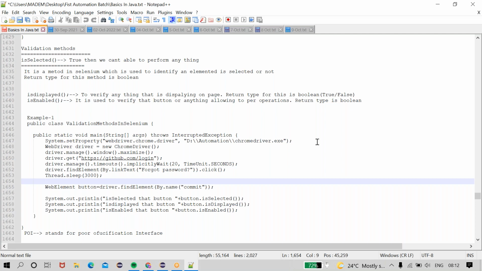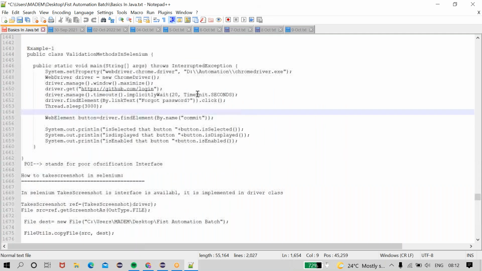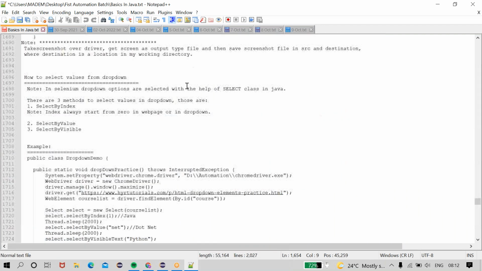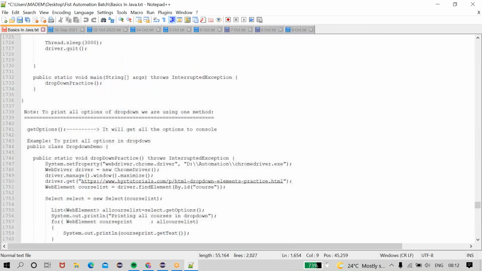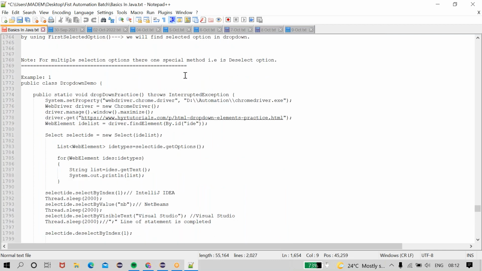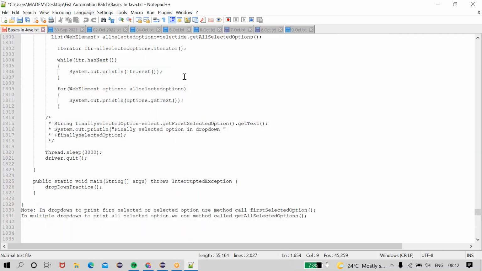Okay. How to take a screenshot? Using the TakesScreenshot method. TakesScreenshot interface. By using this, we can take the screenshot of the particular web driver. Okay.